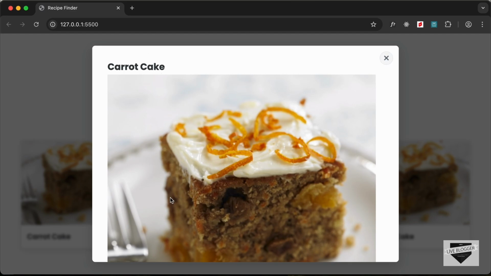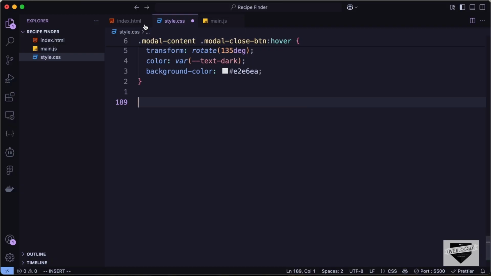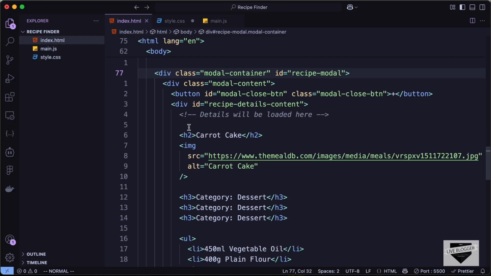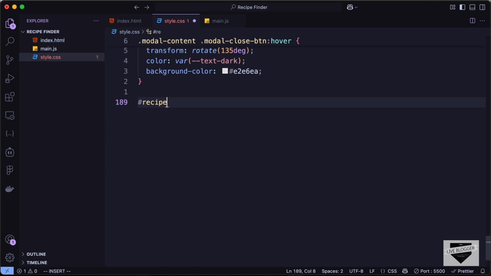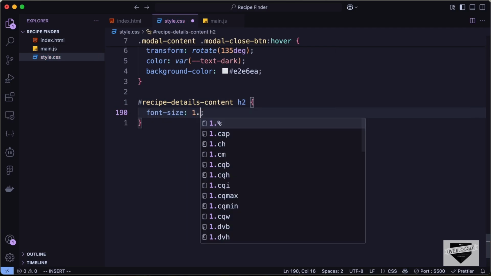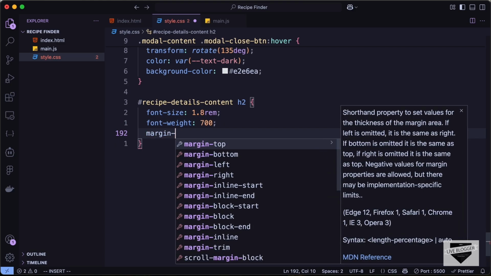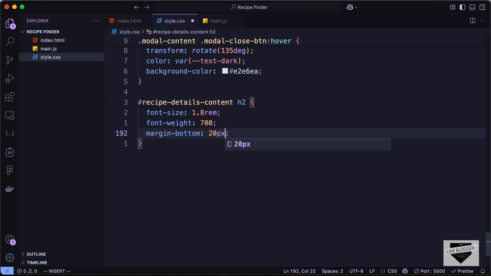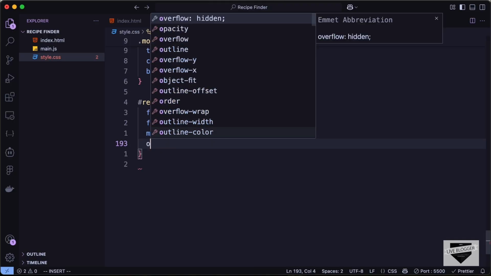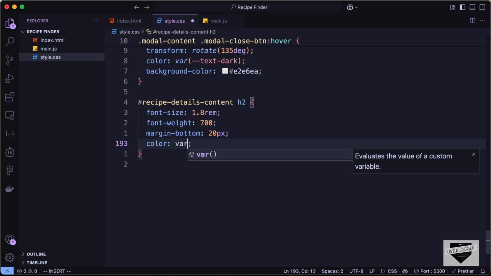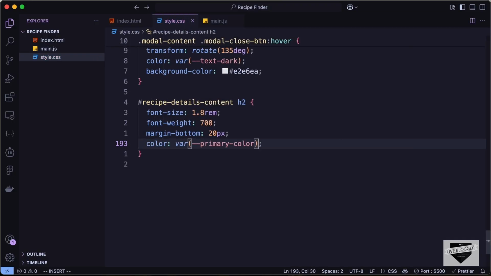Right now let's style the other elements inside this modal. So first of all we have this heading. So if you go back to the HTML file, we have this division with an ID of recipe details content, and in that we have the h2. So let's type hash recipe details content h2. Let's set the font size to 1.8 rem. Let's set the font weight to 700. Let's add a margin bottom of 20 pixels, and let's set the color of the text to var primary color.